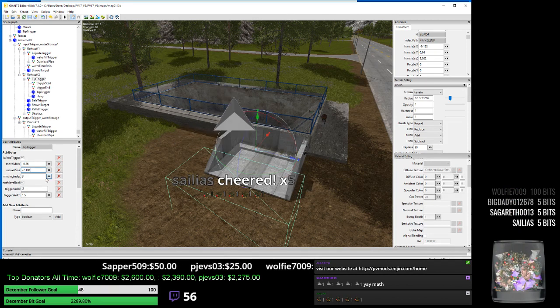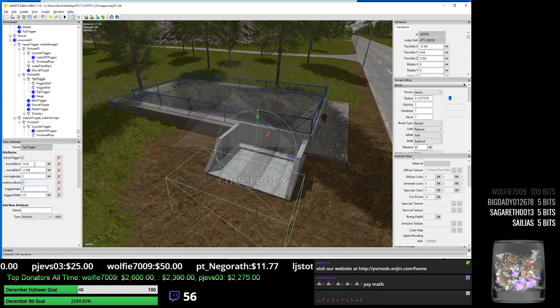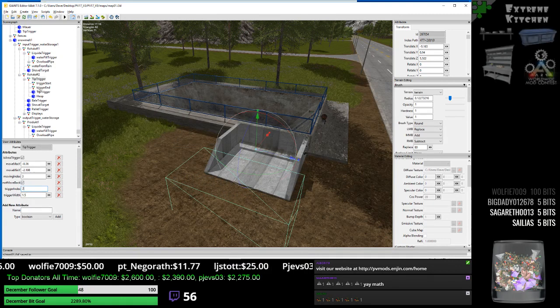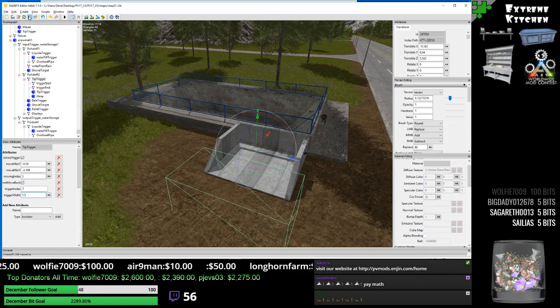Alright. Trigger index 2. Trigger width. Alright. Moving index is 3. So 0, 1, 2, 3. So that's the moving index. It's giving it an index number. We should be good. Let's keep our fingers crossed and see what happens.